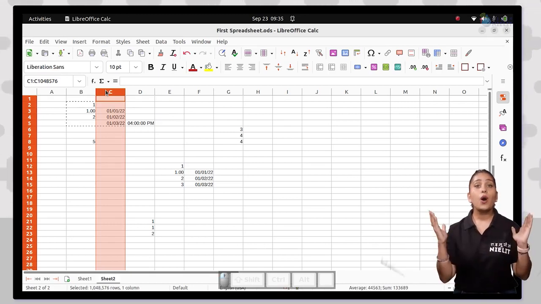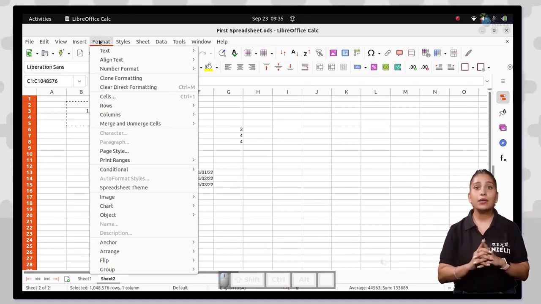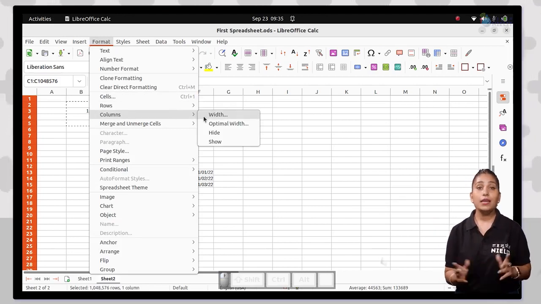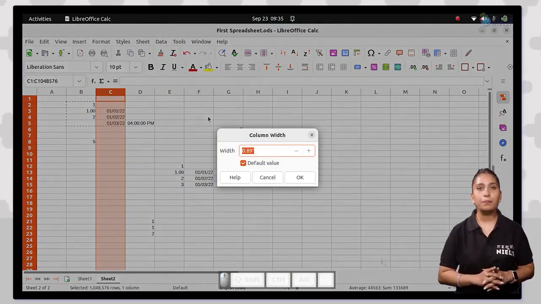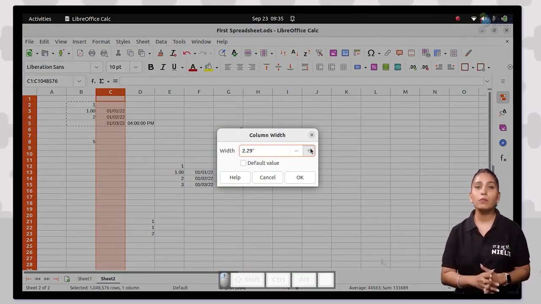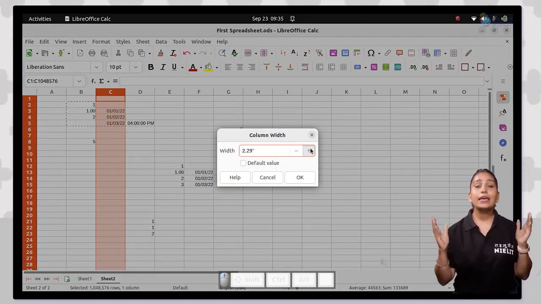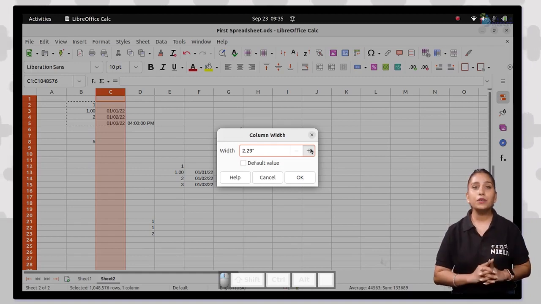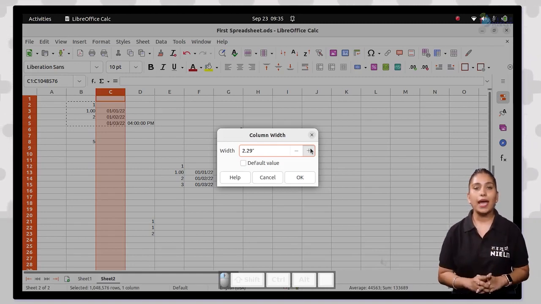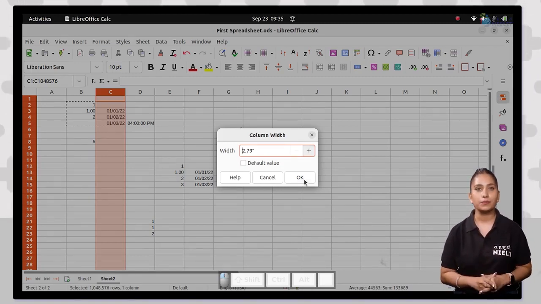Number 2, on the Format tab, click Columns option. Now a context menu will appear, then click Width and Column Width dialog box will appear. In the width field, type the value that you want and then click OK button.